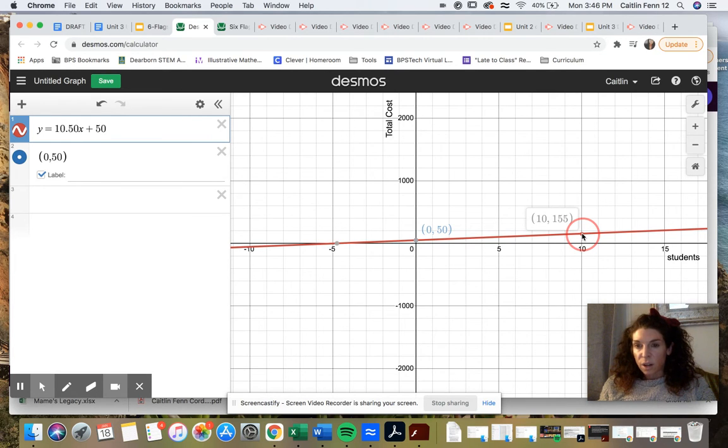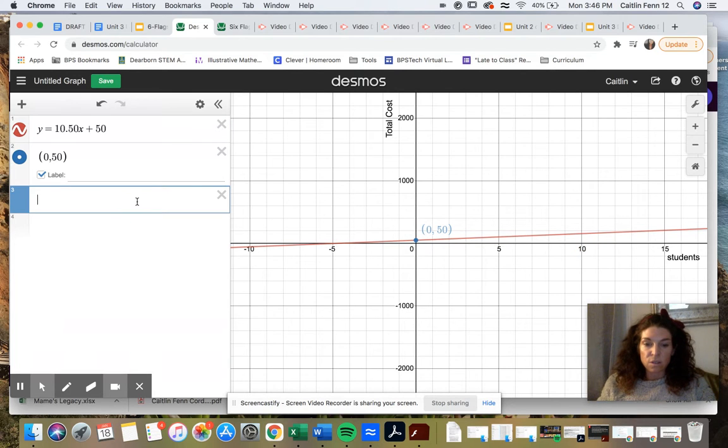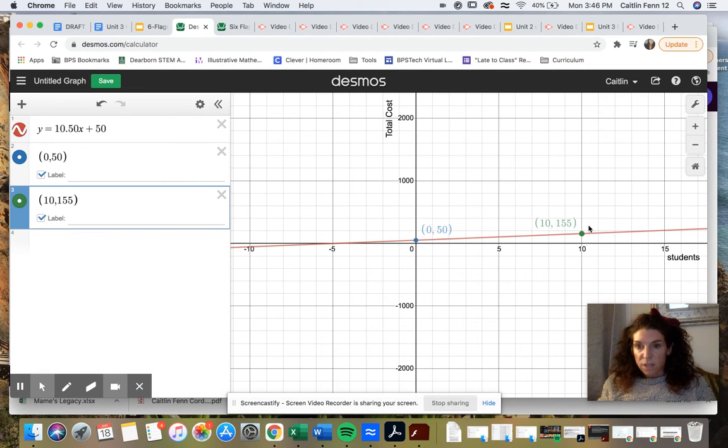There it is, $155. So 10, 155. That is the cost of 10 jerseys. 155 is the total cost of 10 jerseys.